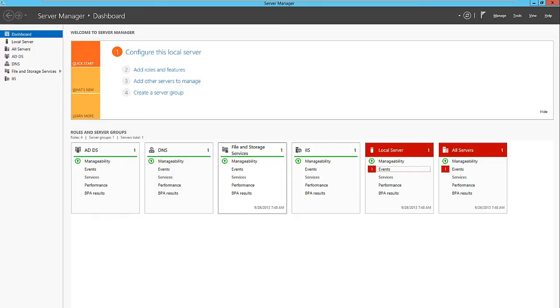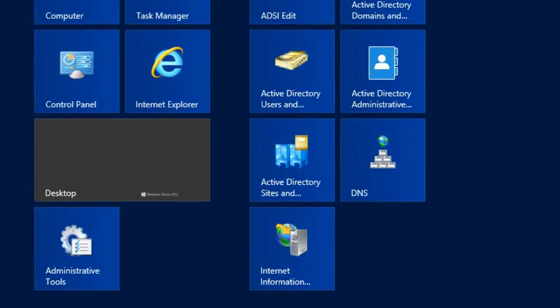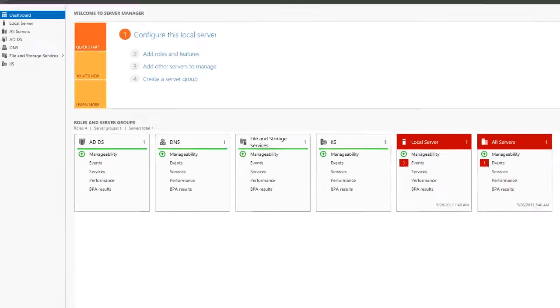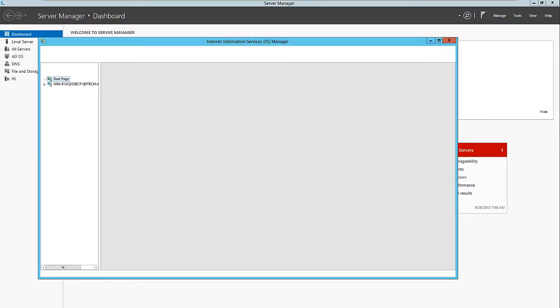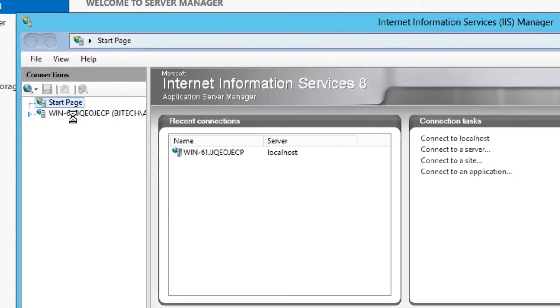So let's get started. What you want to do is hit the Windows key and locate your Internet Information Services IIS Manager, which is right here. I think on the last video, guys, I showed you how to install that role as well as the FTP role. You want to expand your computer node right here.